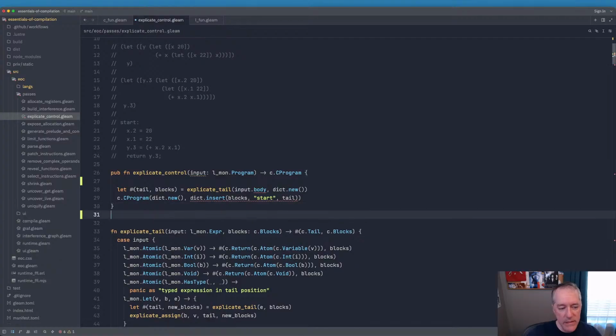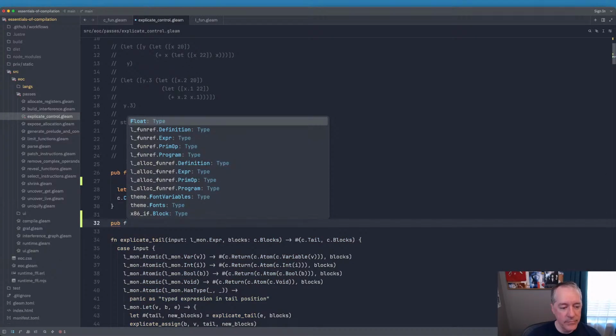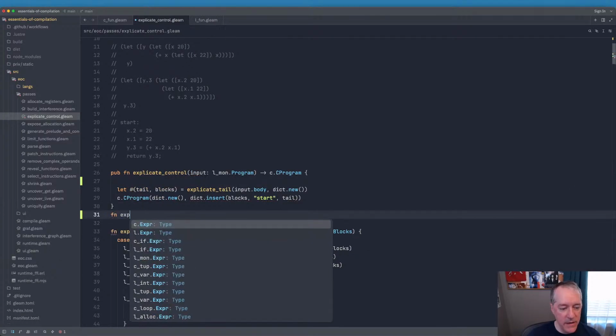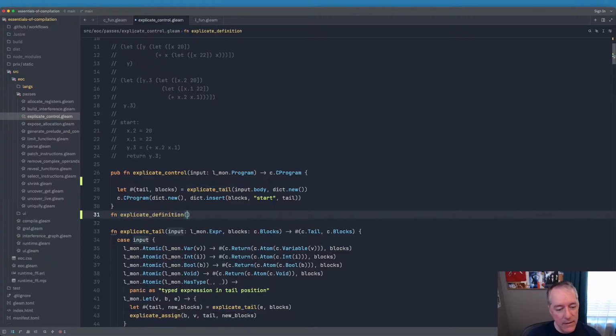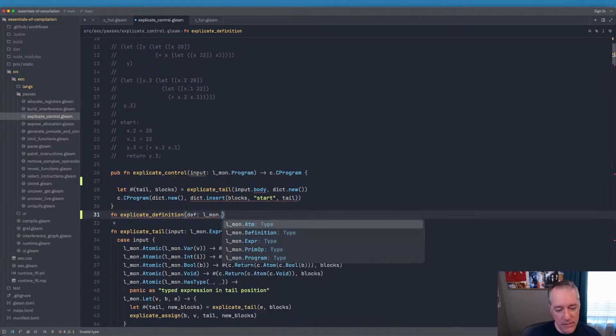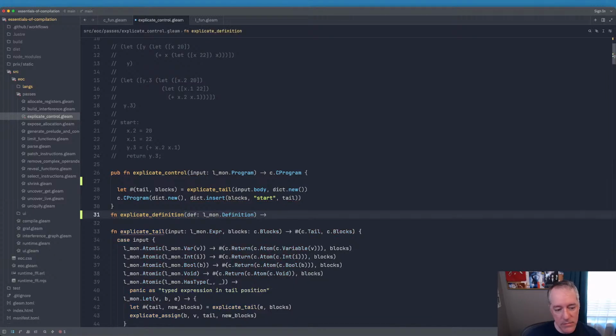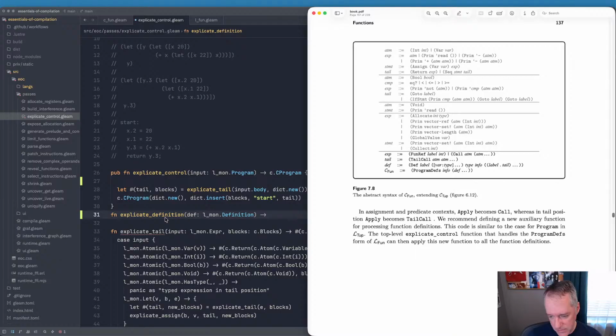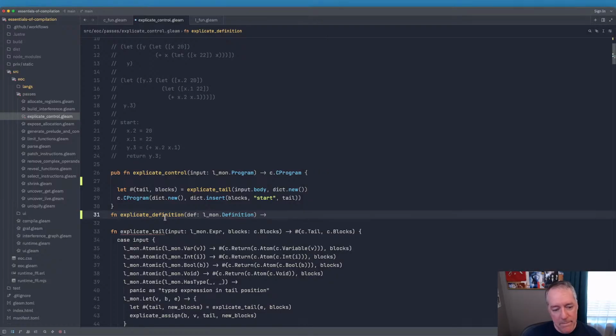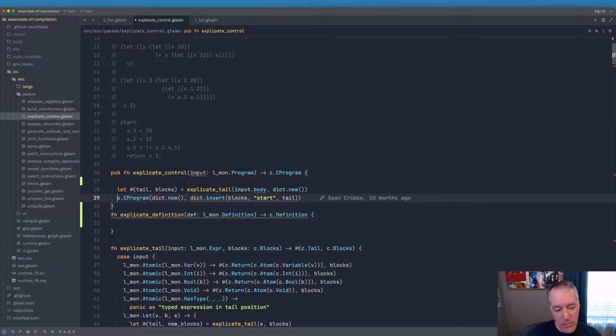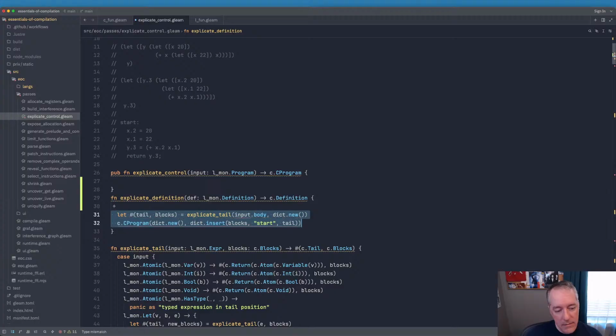So this is really, we need, it doesn't need to be pub, it can be fun explicate definition. And then we'll take lmon.definition, and this is going to return C definition, right? And most of this stuff is going to move down.